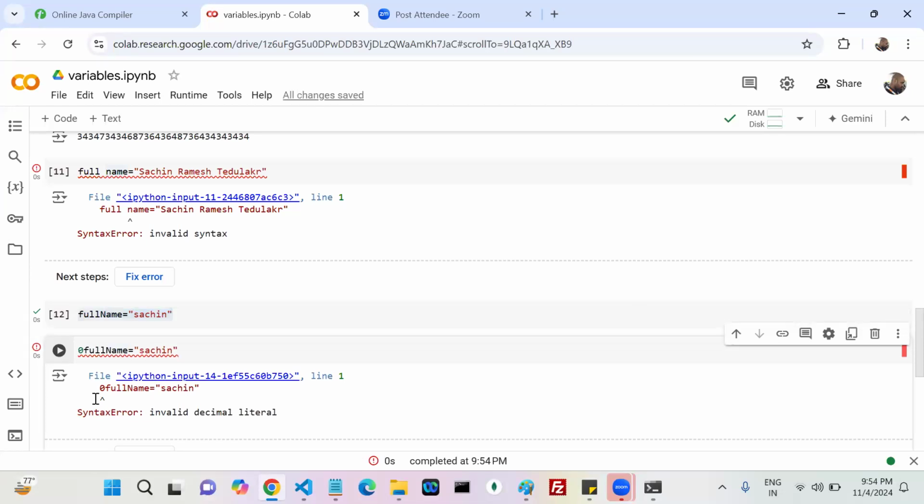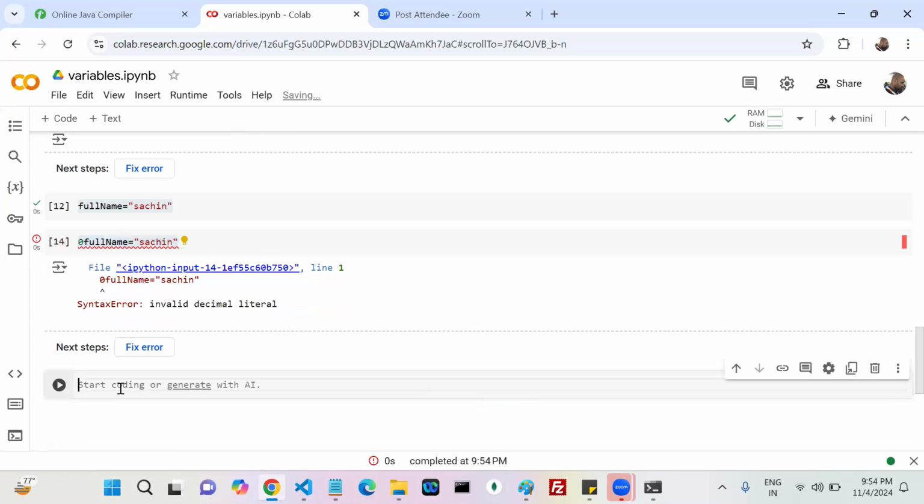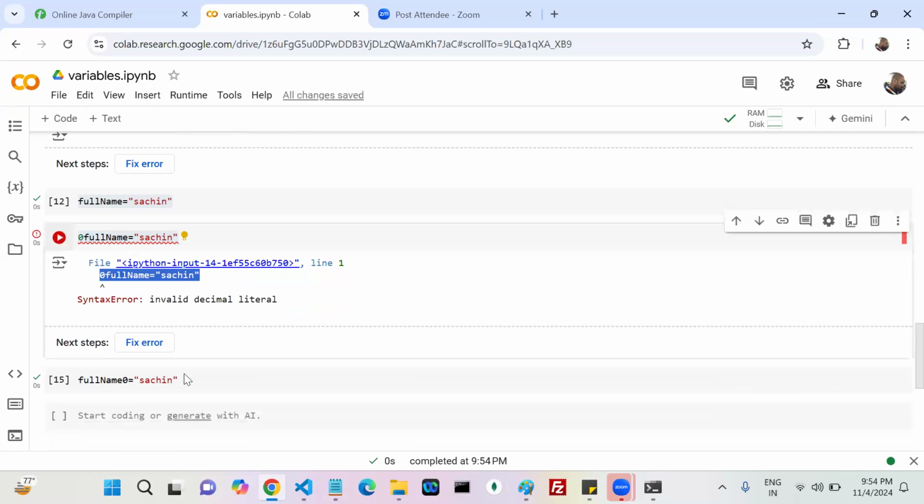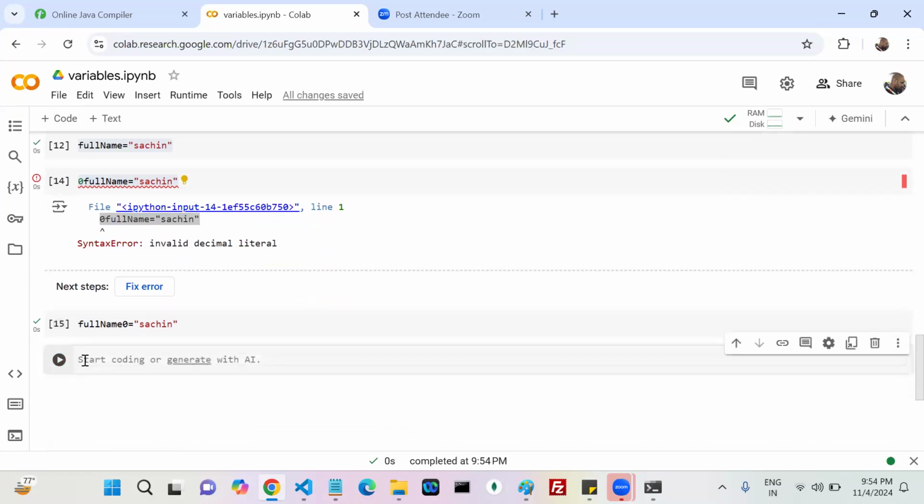That means my variable name should not start with what? It should not start with numbers, a digit. Okay, can I place the same digit somewhere else? Yes, it is 100% valid. So a variable name should not start with a digit.